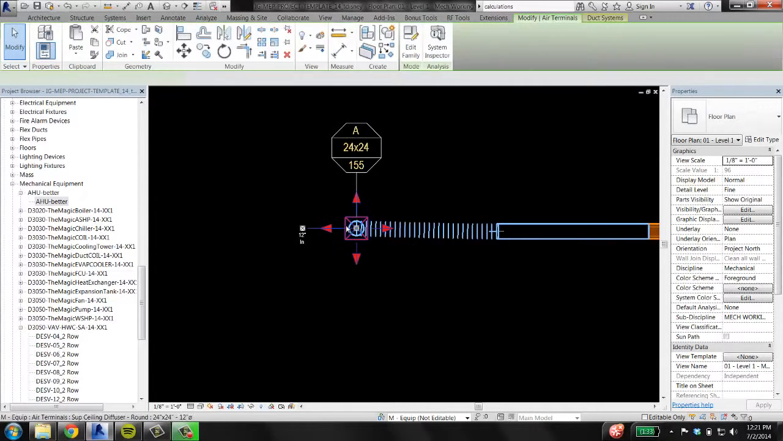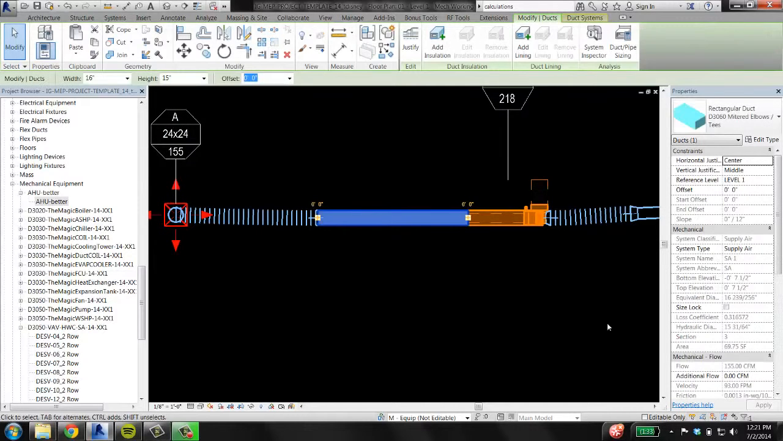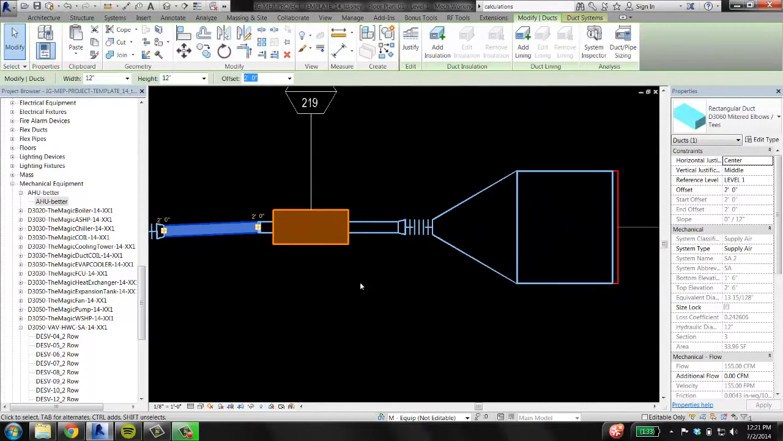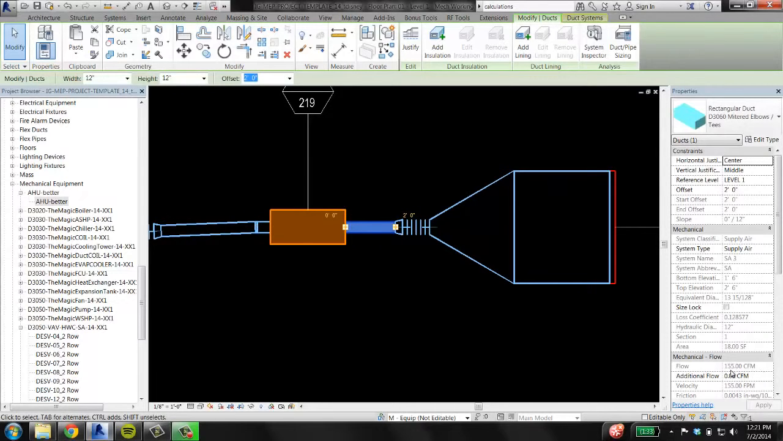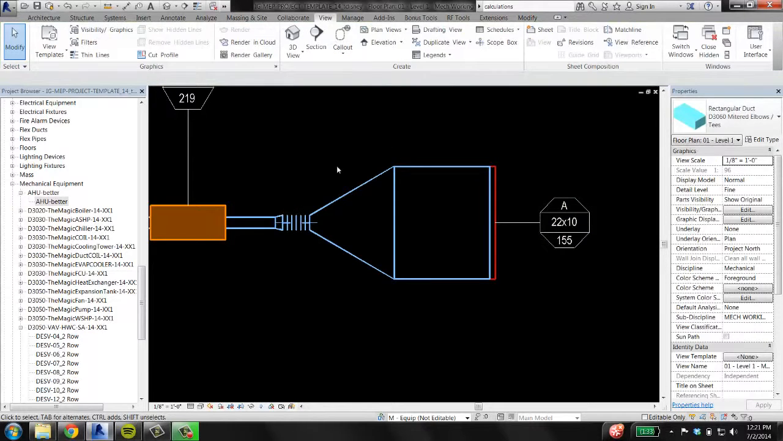Okay, so this guy's 155 CFM. This duct knows that it is 155 CFM right there. This duct knows it's 155 CFM, all good. This duct knows it's 155 CFM. And this louver is reporting that it's 155 CFM. So we made that work.